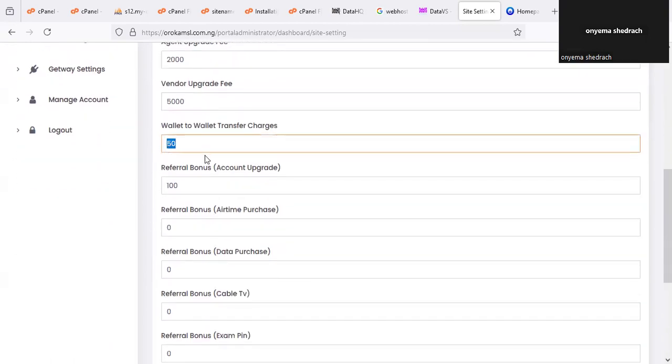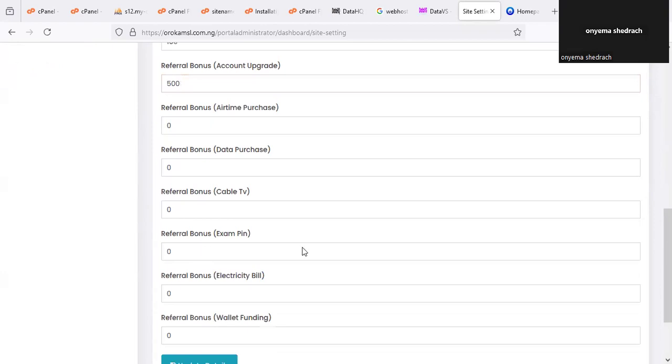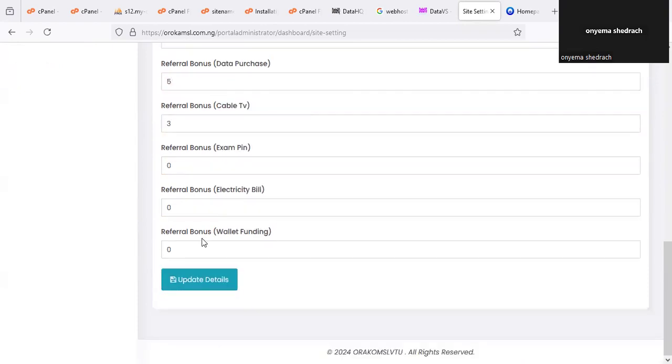Then wallet transfer, if you want people to pay money when they are transferring to other users. Then referral upgrade, when someone invites users, how much will they get rewarded? You will define all this. All these are very self-explanatory. Then referral commissions for purchases, either airtime, how much do you want to reward someone that invites someone to purchase airtime based on the margins, which I'm going to show you right away. So just put anything, but you need to put something that will be in proportion to the same margin you have set up. So after everything, just choose update details.